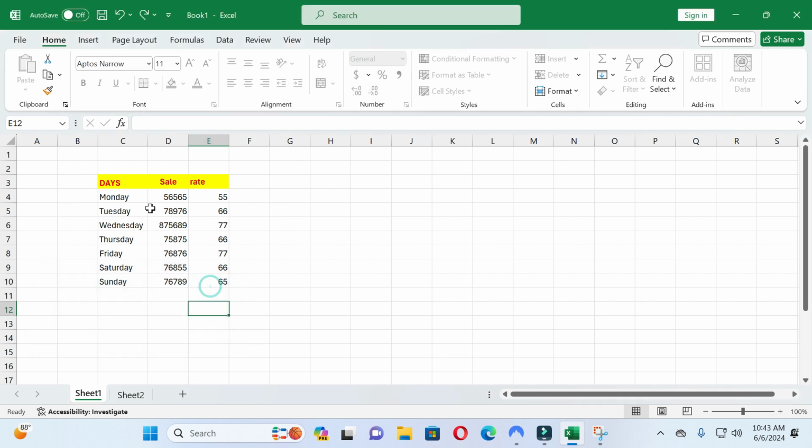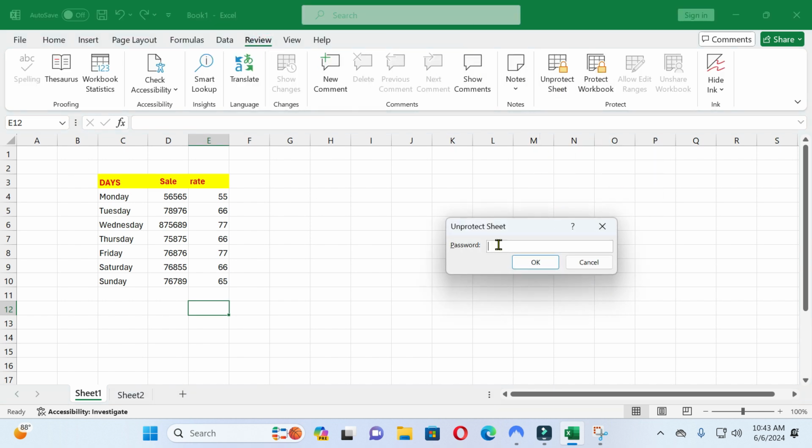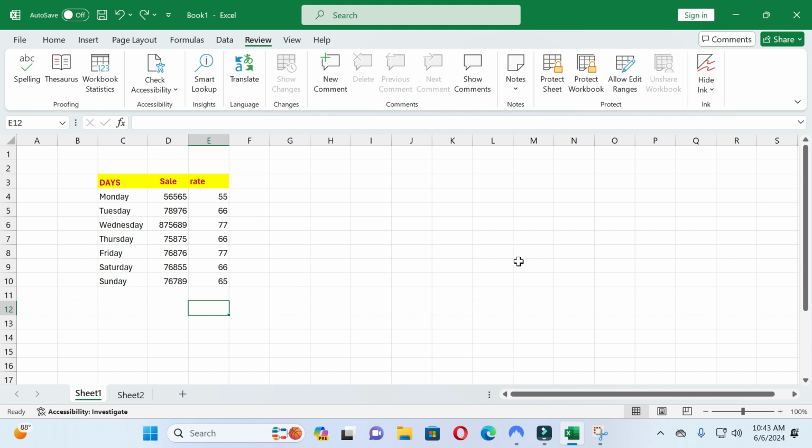The second method is to click on Review, and then you can see the option of Unprotect Sheet. Here you can see the option of password. Write the password here and then click on OK. You can see the sheet is unprotected. So guys, in this way you can unprotect any sheet in Excel.